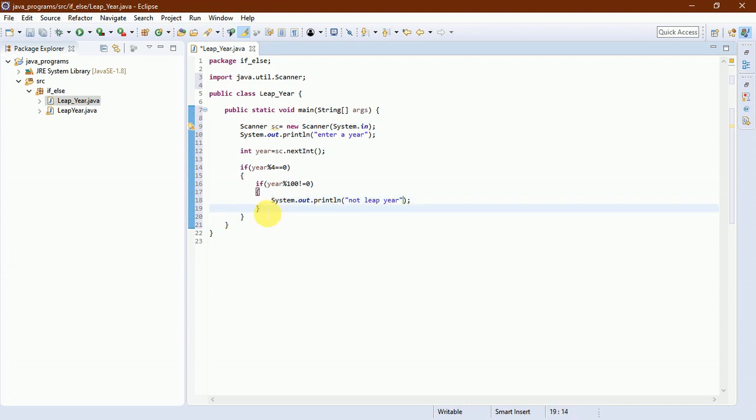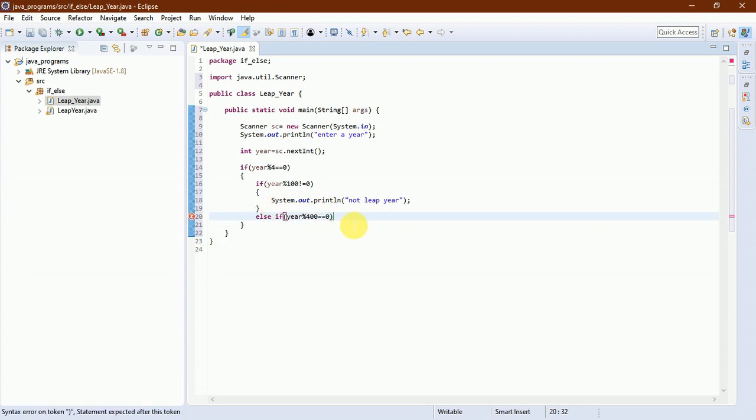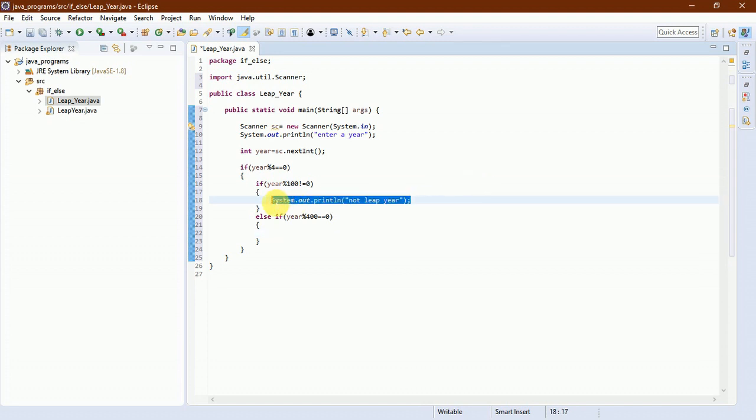And after that, we are taking an else block and we are writing another condition. If year modulo divisible by 400 equal to 0, then we can say that it is a leap year. So we are printing a message, we are copying from above, and that is leap year.